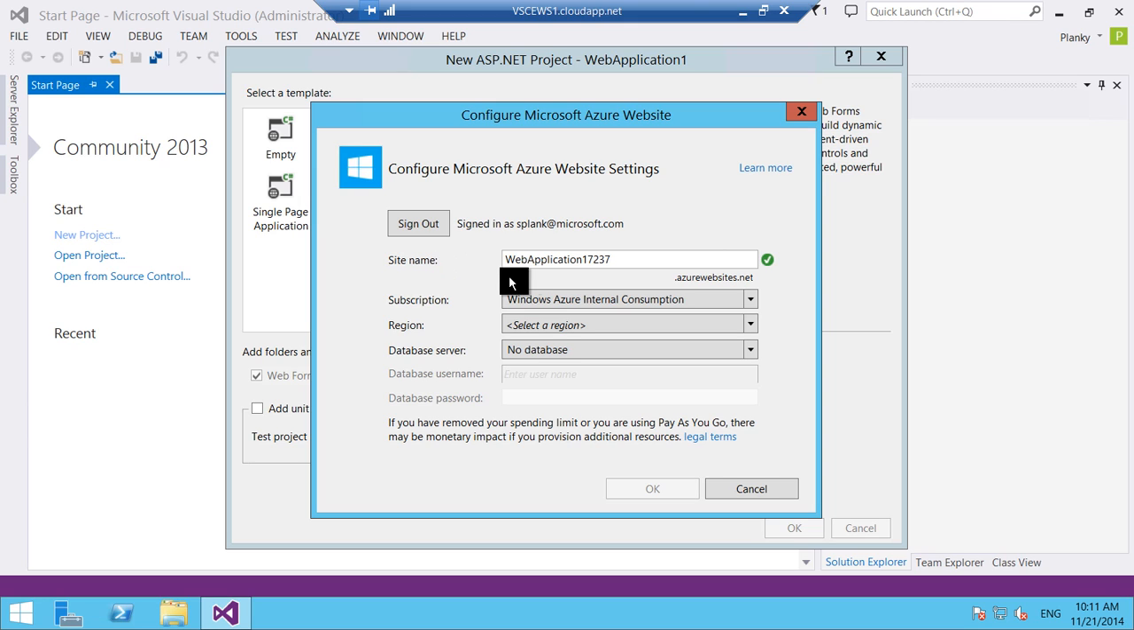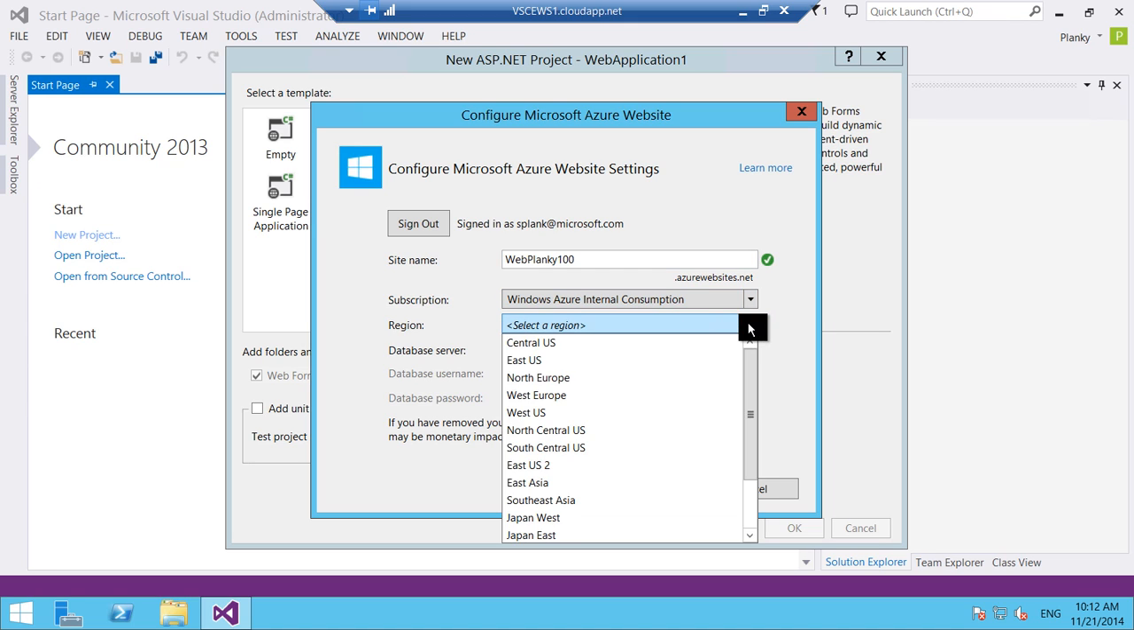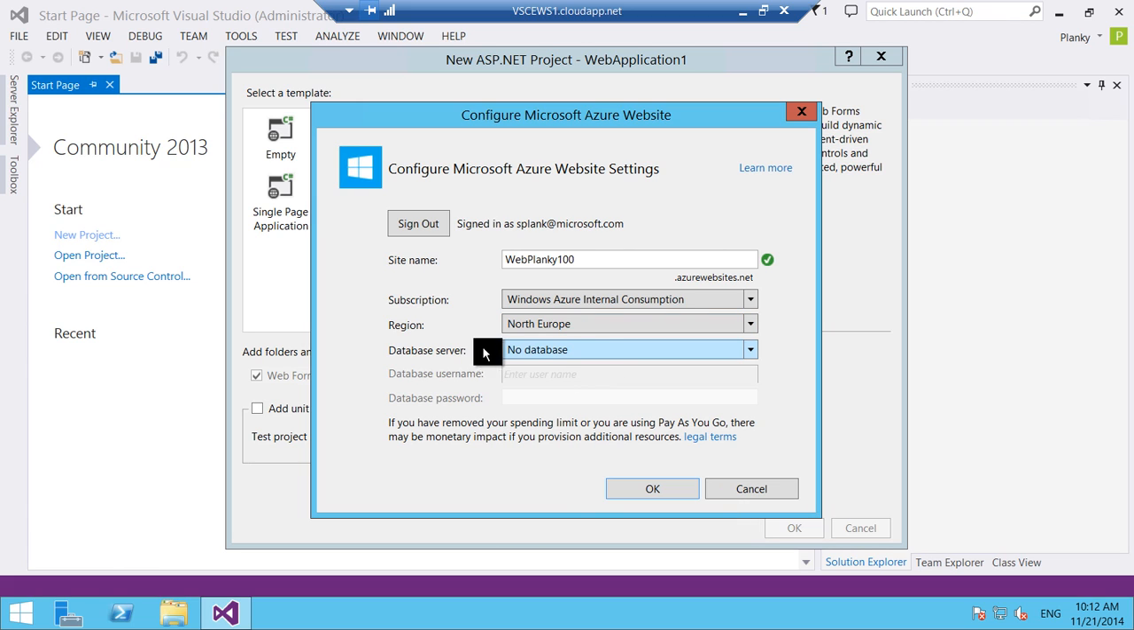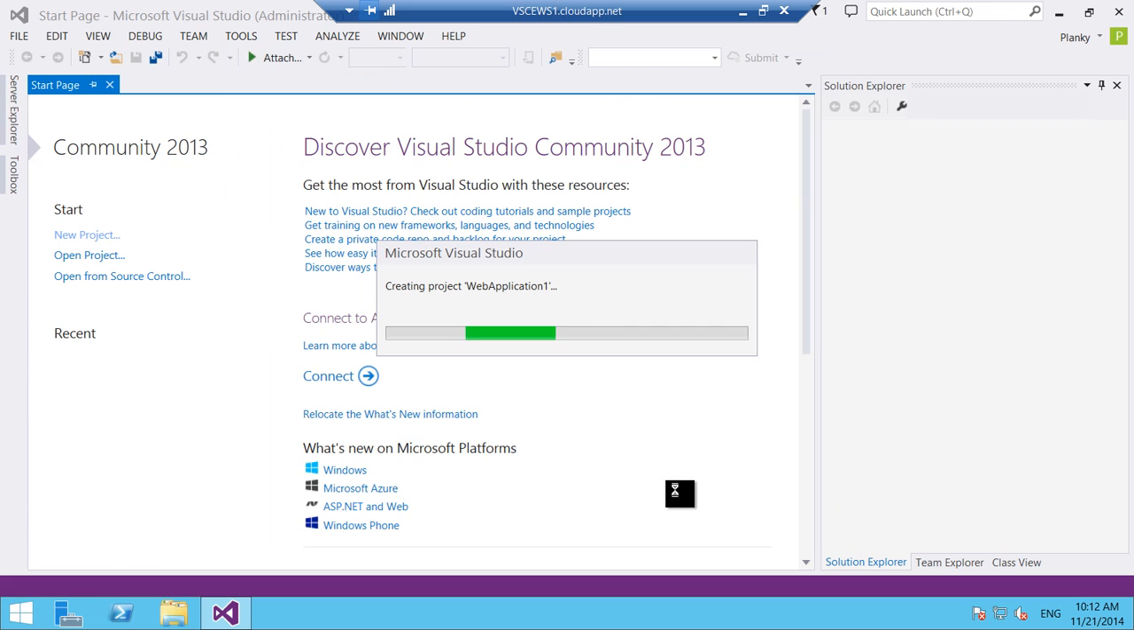It's now saying your site is going to be called Web Application 17237. Well, let's just call it Web Planky 100. So the name of the website is going to be webplanky100.azurewebsites.net. It says which subscription do you want to use? My internal subscription. You would put your subscription in there. Where do I want to deploy this? Let's go to North Europe. I'm not going to use a database, and I click OK.